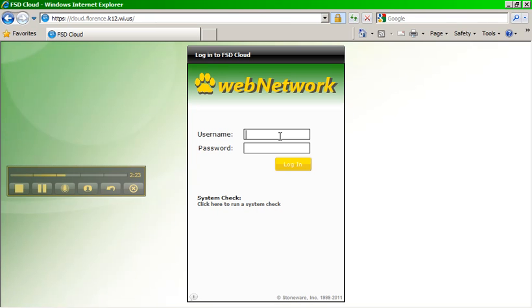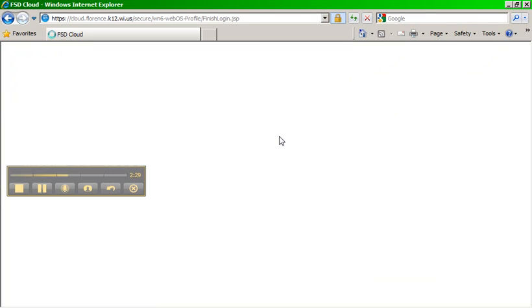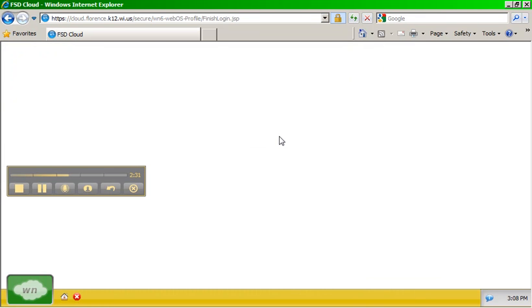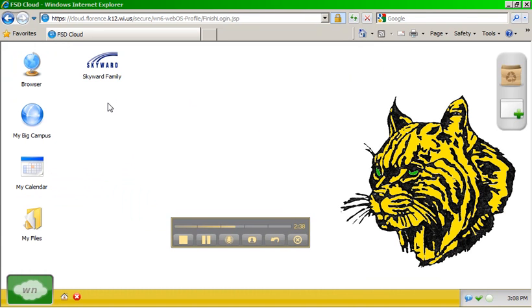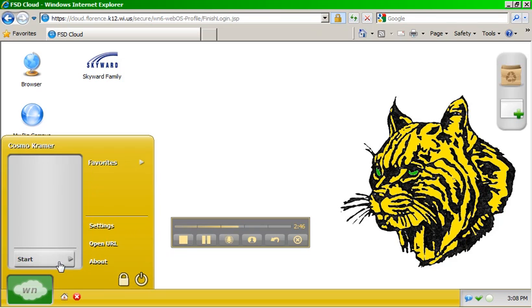Now we'll put our student in. And we'll log in. Now, just much like the teacher, the student login is very similar for now. And like I said, things will change. The only thing you'll notice is that there's only one Skyward icon. There's not this Skyward staff, only Skyward family. But down here, this is still the same.